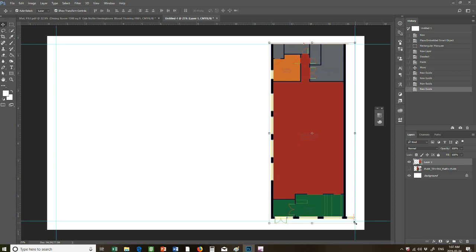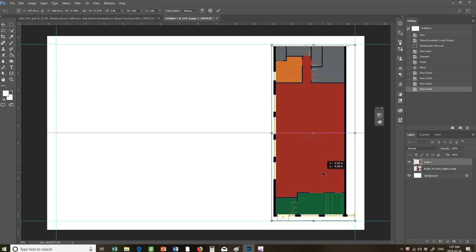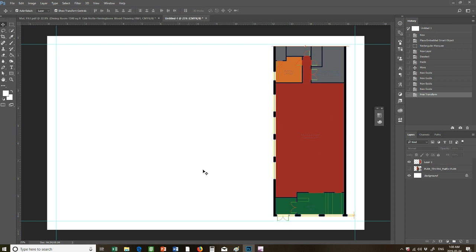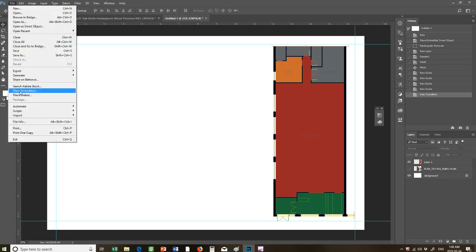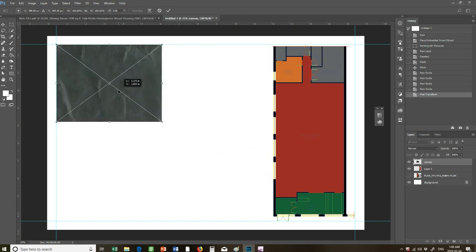So I'm going to press down the Shift key, and I'm going to drag the corner and drag it in just slightly to shrink it. There we go. I'm going to let go of the mouse, let go of the Shift, and there we are. I'm going to click the check mark at the top, or I'm going to press Enter on my keyboard to accept that place. All right, so that's that. There's the floor plan. Now I need to bring in my samples, so I'm going to use again Place Embed, find my samples, and place them wherever I want them to be.